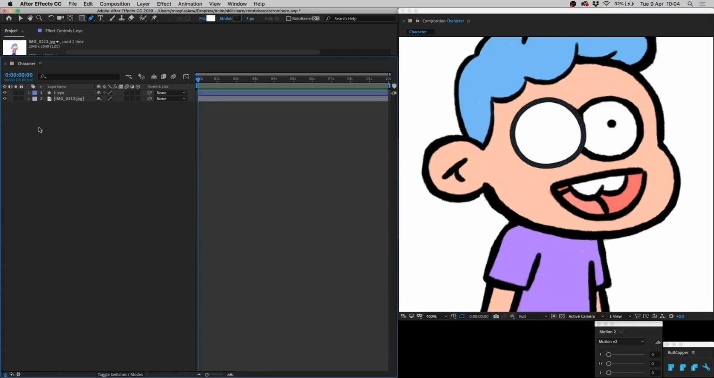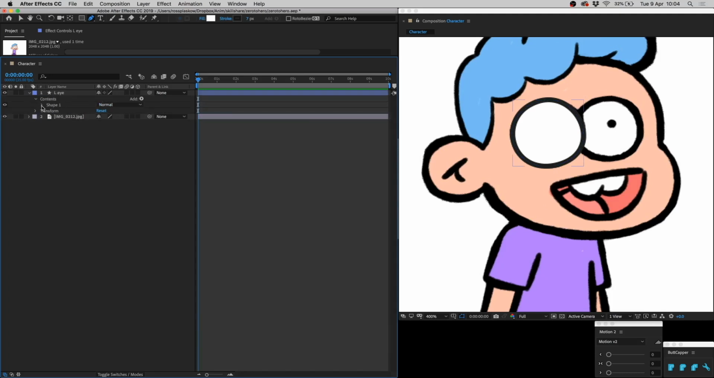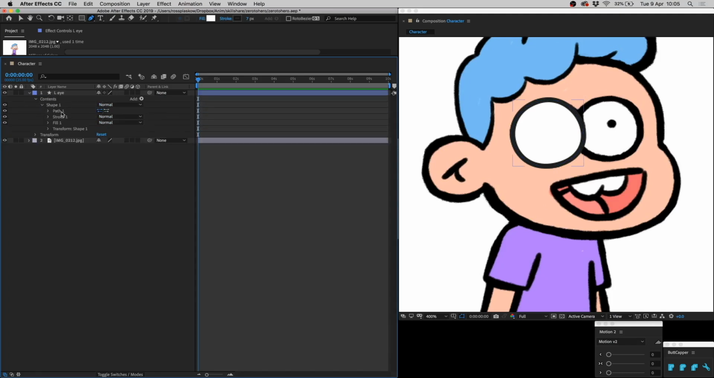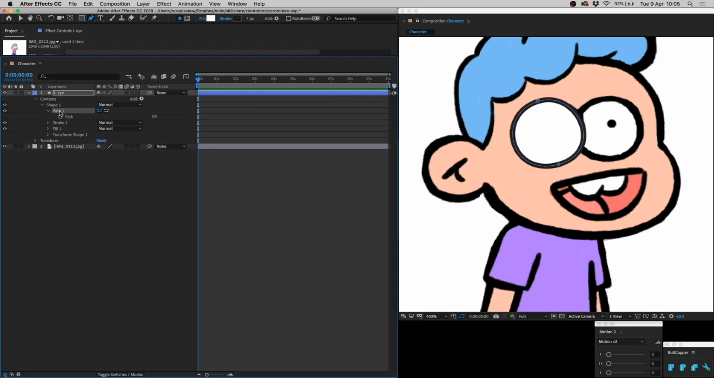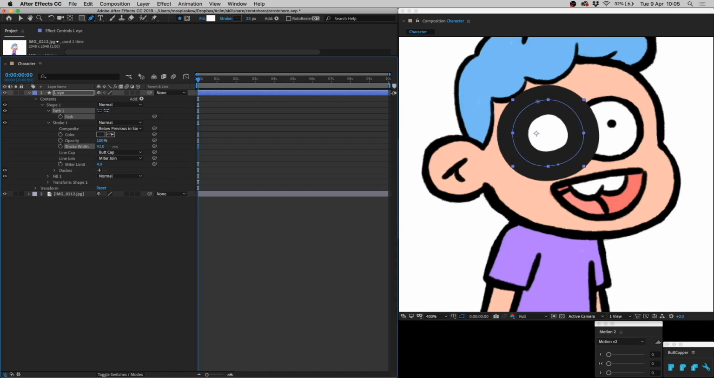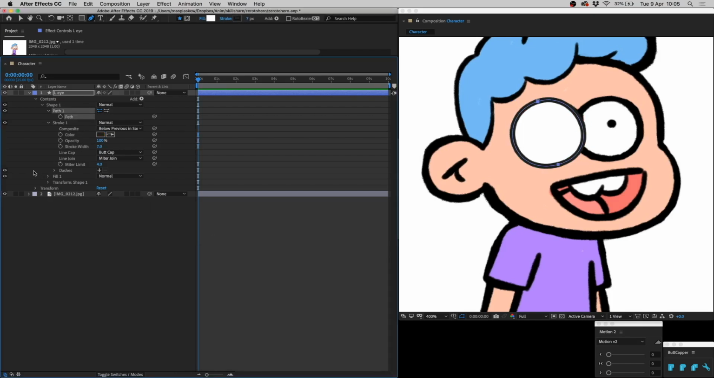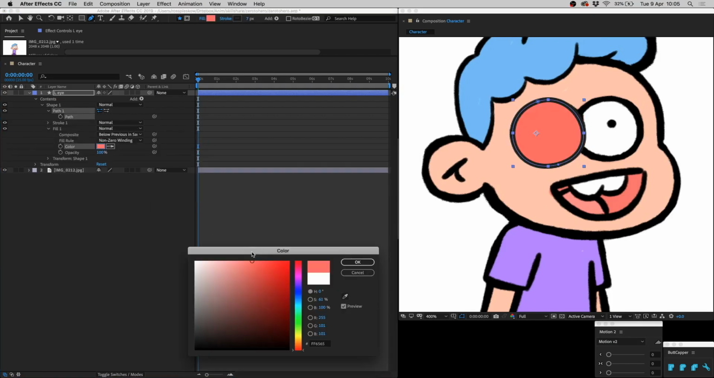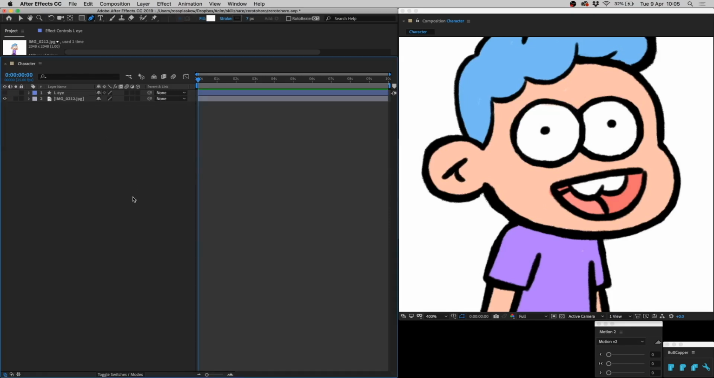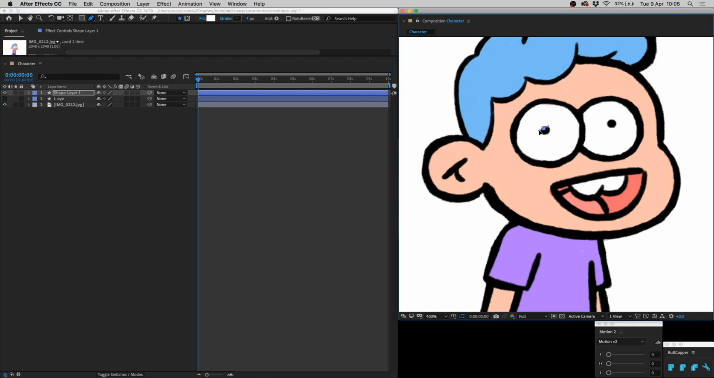So what is a shape layer? Well, let's open up the eye and see what we have. Shape layers consist of a path, which is the controlling line that the shape adheres to, the stroke, which is the outline, and you can change the stroke width and the color here, and the fill, which does the obvious thing, it fills in the shape. I'm just going to hide this eye so I can see where the pupil is, and I'm going to do exactly the same thing, draw that pupil.